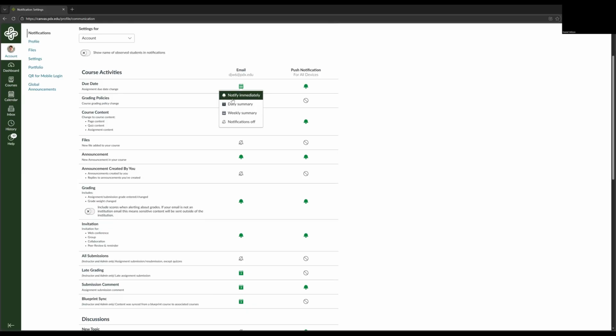Notify immediately is just like it sounds. As soon as whatever option here happens, in this case, the professor changing the due date for an assignment, you will be notified right then. You'll get an email, you'll get a push notification on your second device.